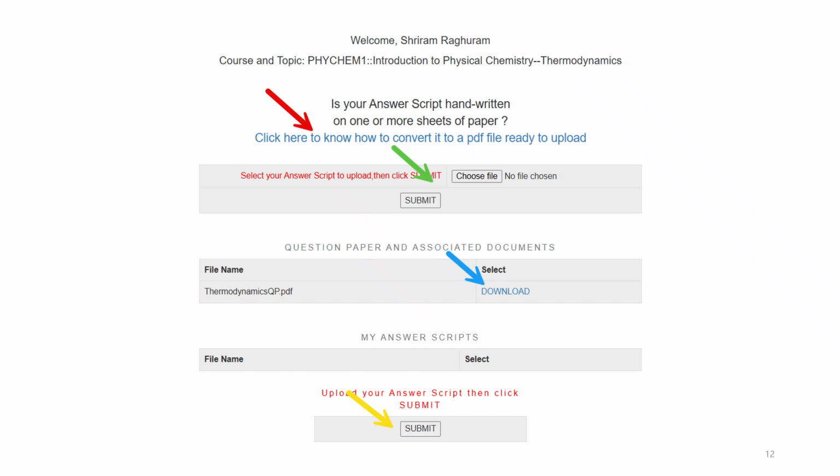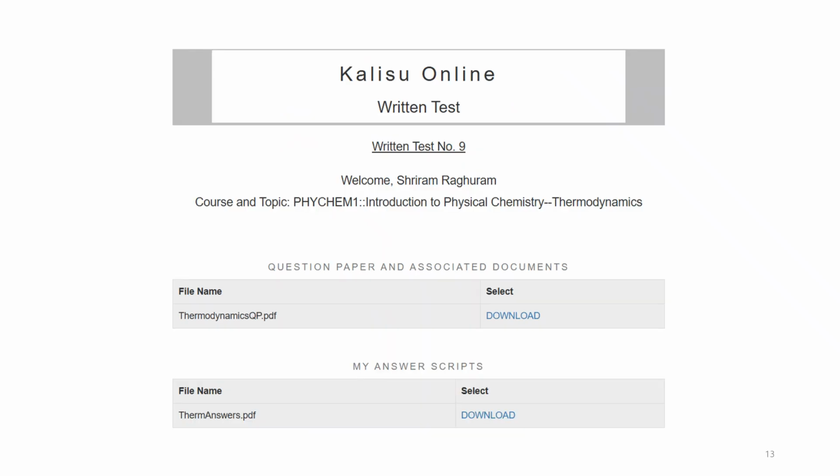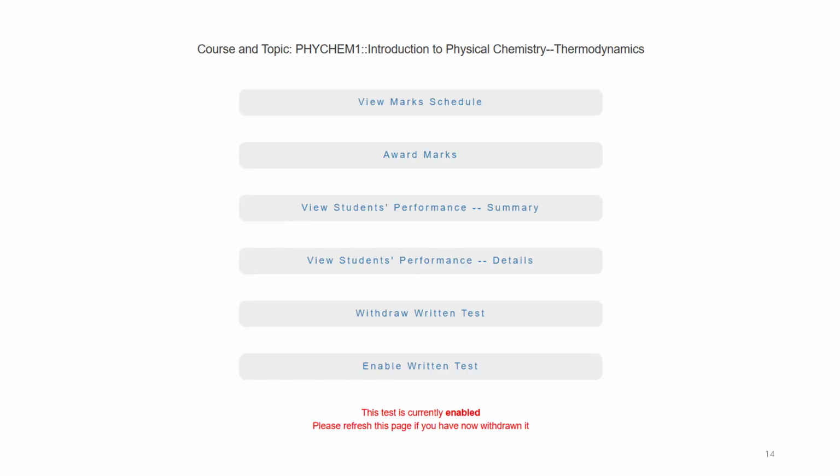He then writes his answers to the questions on one or more sheets of paper. He then scans the answer scripts and creates one single PDF file. He finds instructions on how to do this by clicking the link pointed to by the red arrow. He next uploads the answer script PDF file using the form pointed to by the green arrow. Finally, he clicks the Submit button pointed to by the yellow arrow. Upon submission, this is how the written test process instance presents itself to Shriram Raghuram.